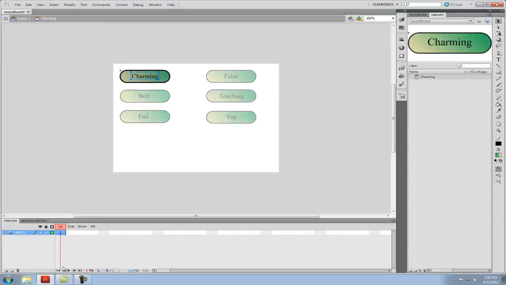What you want to do is insert a keyframe in each one of those states, and you do that, oh, I did one extra there, by hitting F6 on your keyboard. That's a keyboard shortcut to insert a keyframe.